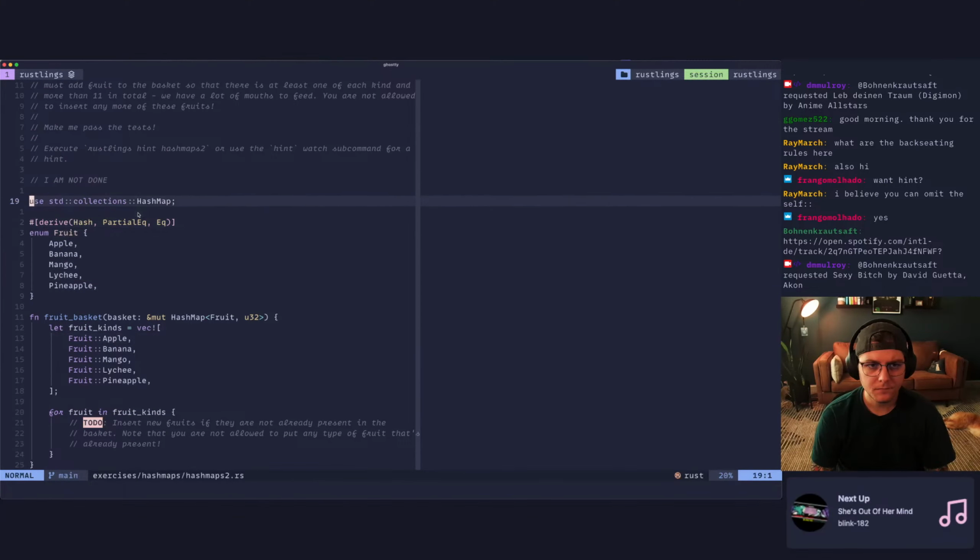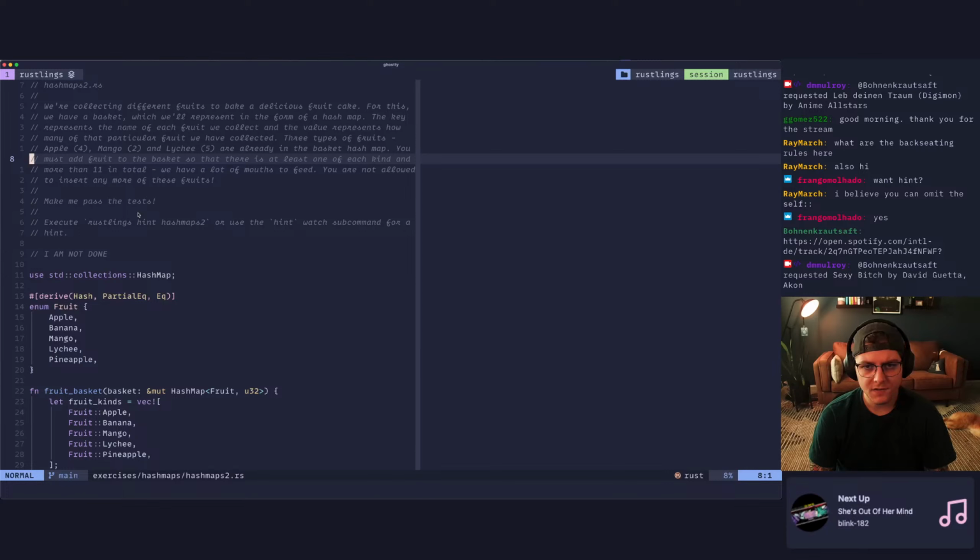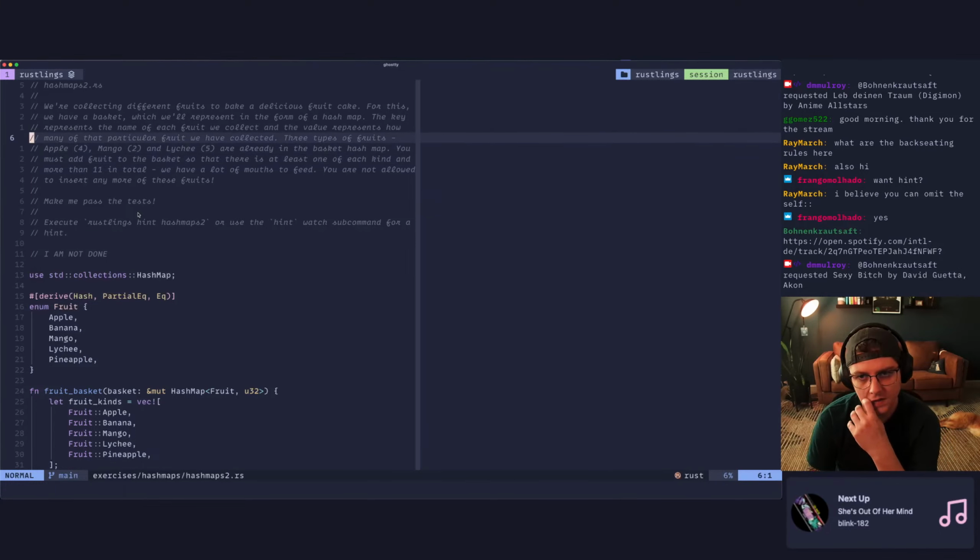All right. We're collecting different fruits to bake a delicious fruit cake. For this, we have a basket which will be represented in the form of a hash map. The key represents the name of each fruit we collect, and the value represents how many of that particular fruit we have collected. 3 types of fruit, apple 4, mango 2, and lychee, are already in the basket hash map. You must add fruit to the basket so that there's at least 1 of each kind and more than 11 in total. We have a lot of mouths to feed. You are not allowed to insert any more of these fruits.